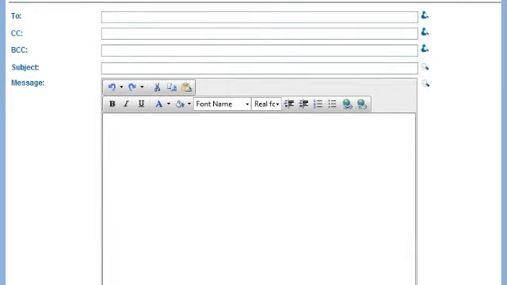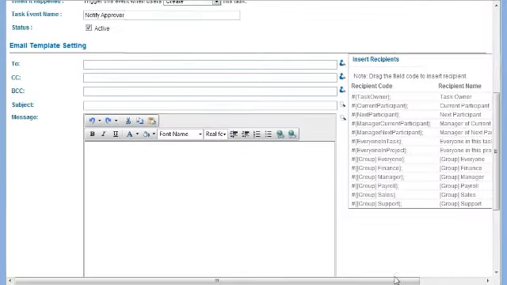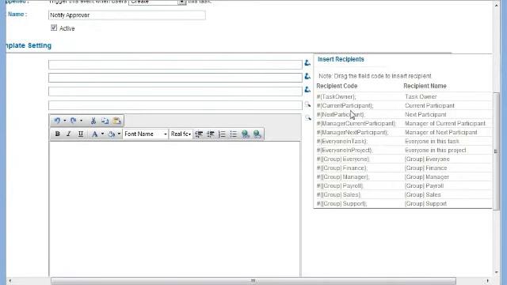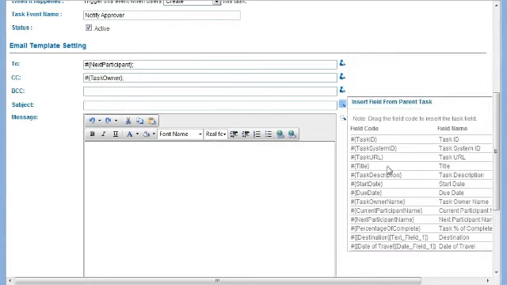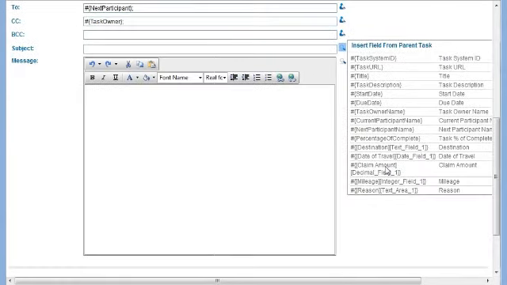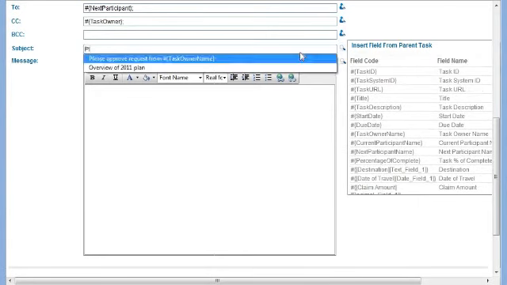On the email template setting, you can click on the search recipient icon to insert the recipient. Let's choose next participant, which is meant the approver and task owner as CC. On the subject, we can click on the search field icon to insert task data as part of your email content. For example, please approve claim request from task owner name.